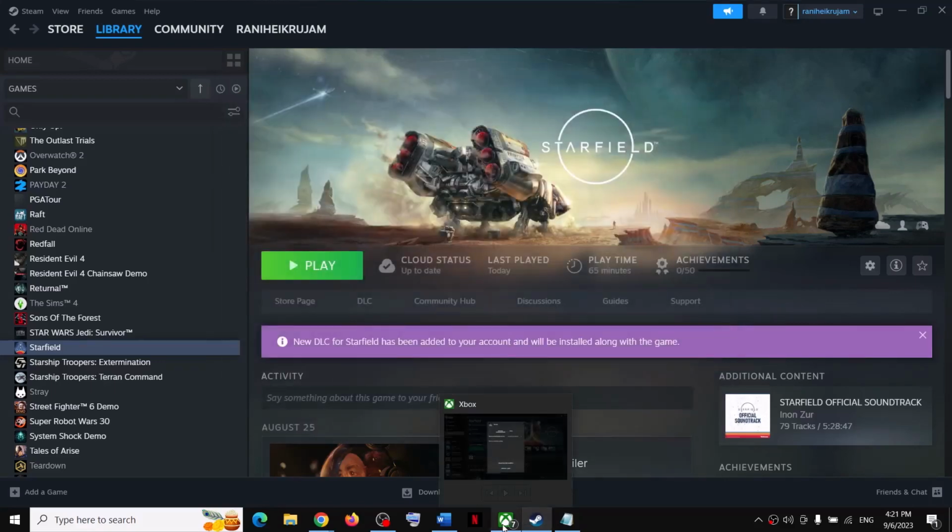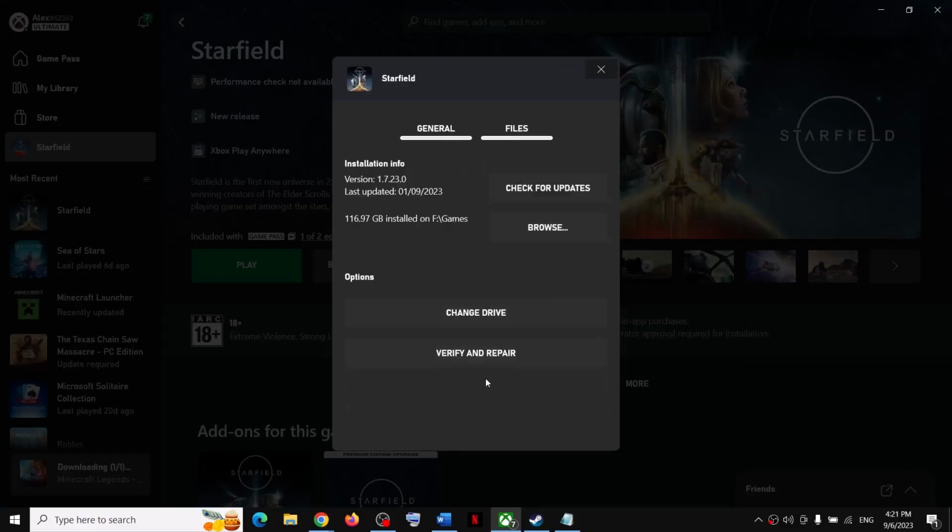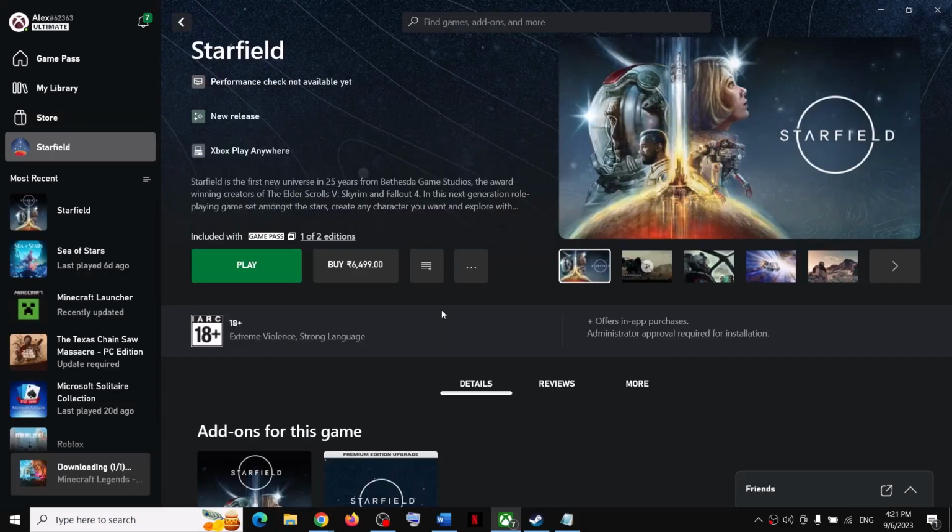For Xbox Gamepass user, you can make a right click on the game over here, manage and then go to files and then click on verify and repair. Click on yes to allow. Now this will show you as installing. Just wait for a few seconds or maybe a minute. Here you can see installing 100% and now you will see the play option.